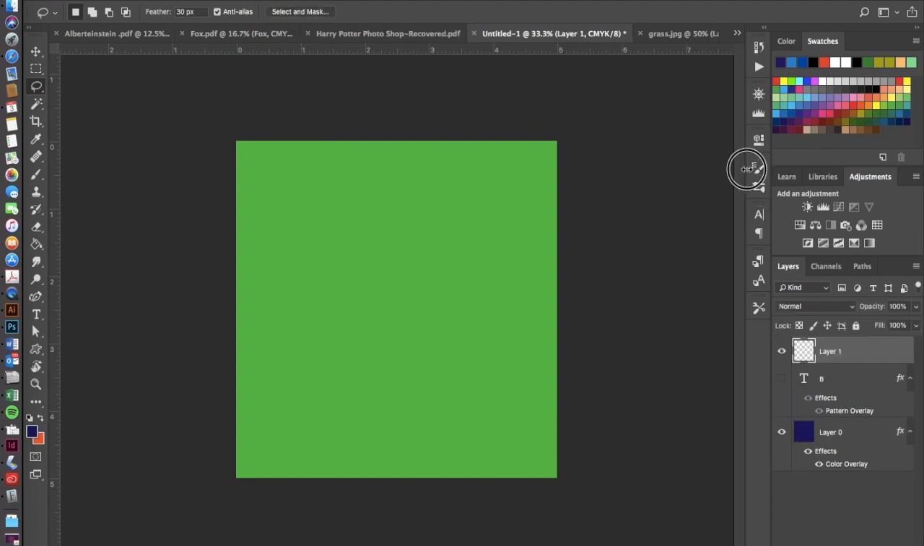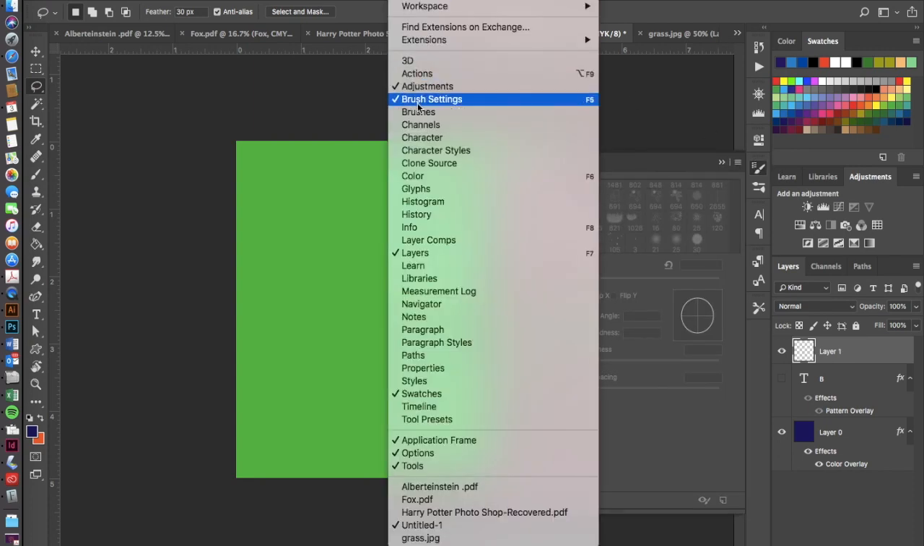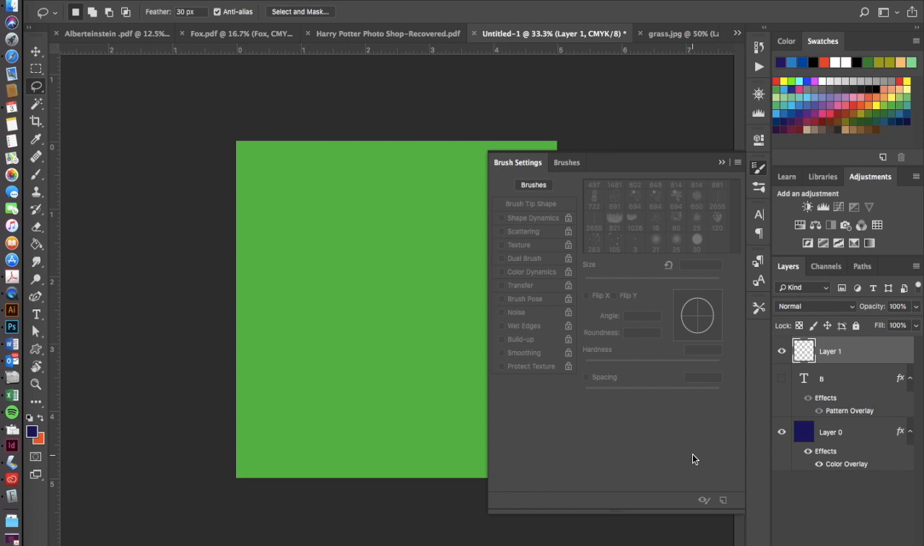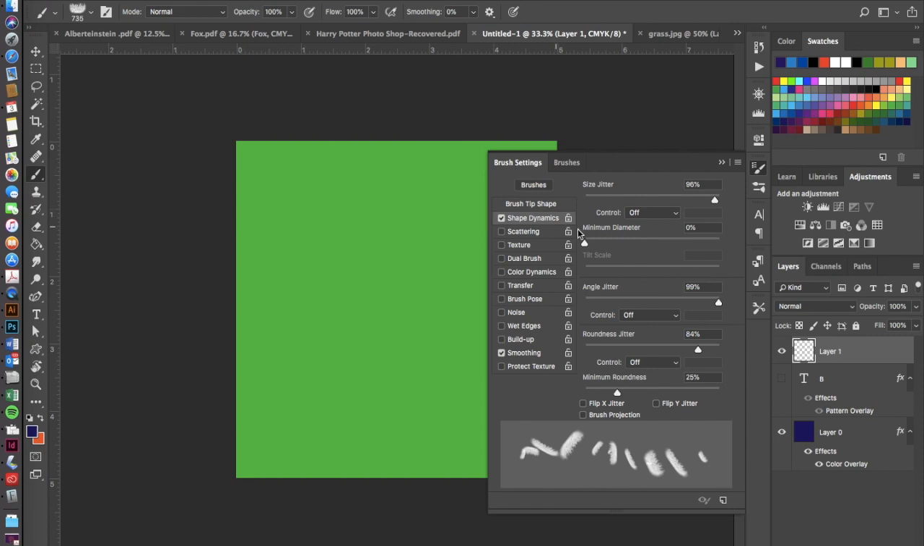I'm going to go into my brush window, which is over here. If you don't see that, you can go to Window and Brushes, and you should be able to see that. And then you can choose your grass brush. Now, what you want to do is space this out a little bit, and then we're going to go into shape dynamics. We do not want to change the angle that much, maybe a little bit.